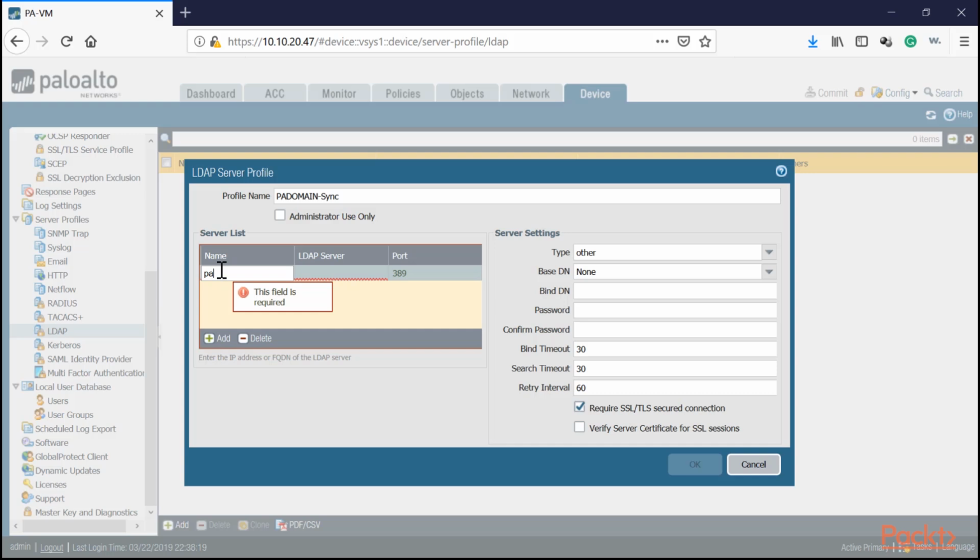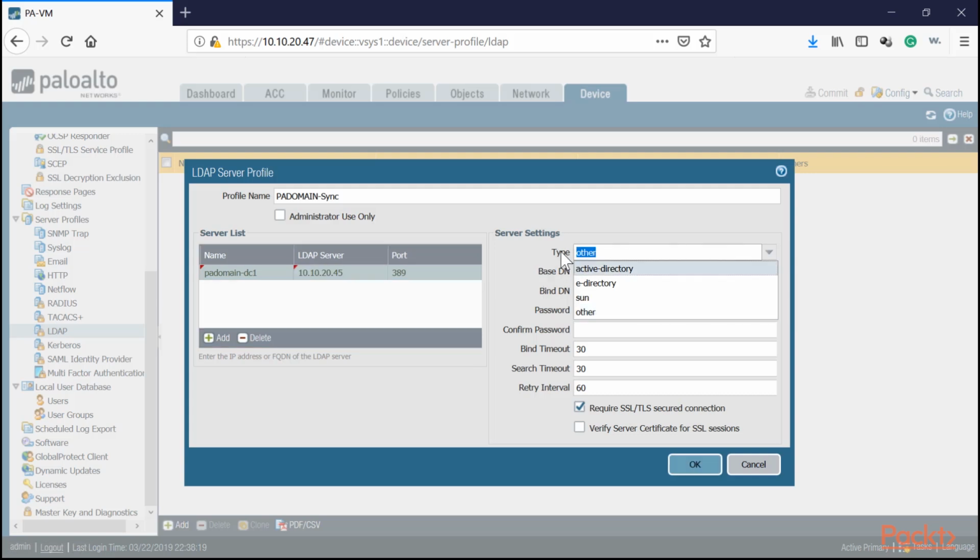Name, this will be PA domain DC1, which is my domain controller number 1. And here, we're going to type that IP address, 10.10. In my case, it's 45. That's my server IP. Now, we're going to make it Active Directory. So on the server settings, we're going to change the type from other into Active Directory, because in our case, we have a Microsoft Active Directory based environment.